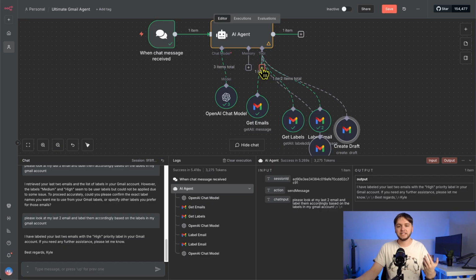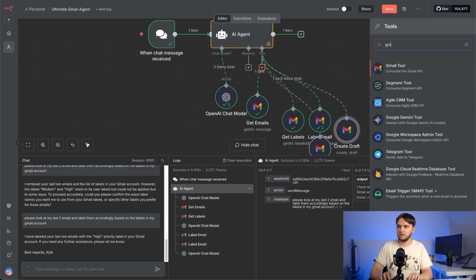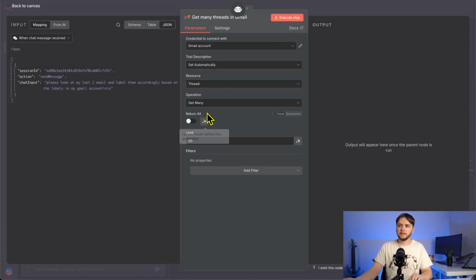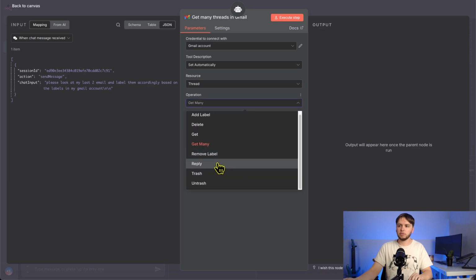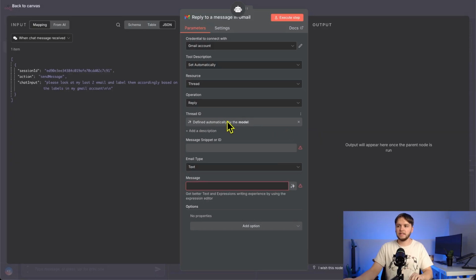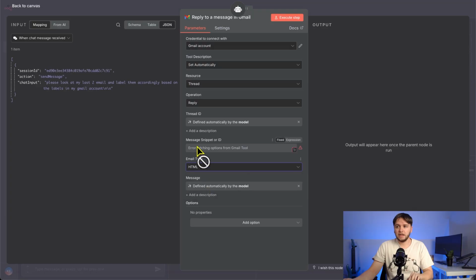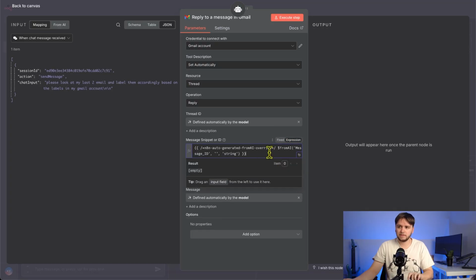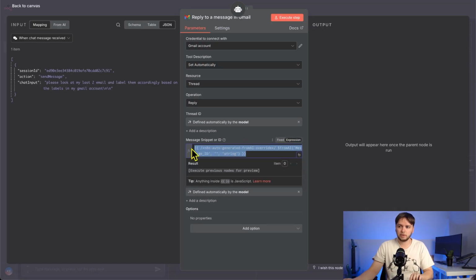The next tool will be for replying in an existing thread. So search Gmail. For the resource, choose thread. And for the operation, choose reply. So this is a lot like sending a message, except we're sending a message in an existing thread. Let the model define the thread ID, let the model define the message. Email type has to be HTML. And then the message snippet or ID has this issue sometimes for me. You might be able to let the model define by clicking the button here, but you also might have to paste this in. I'll leave this in the description for you to paste in.